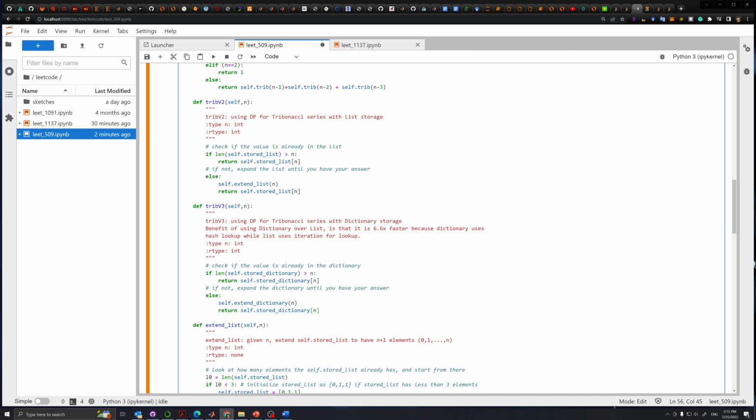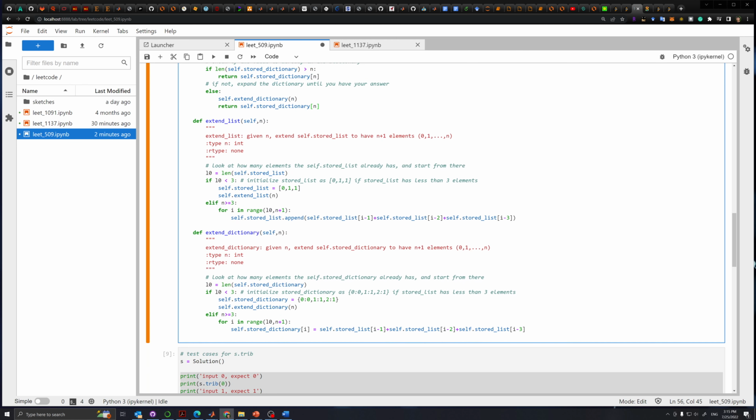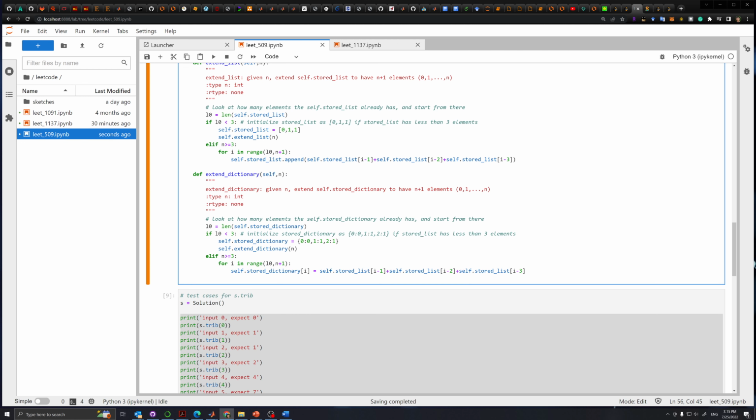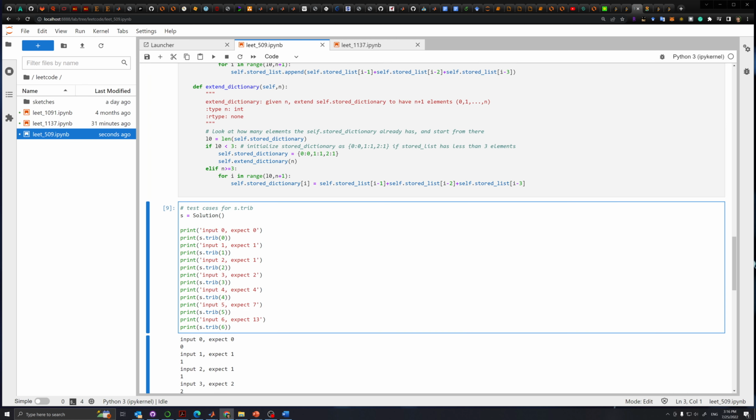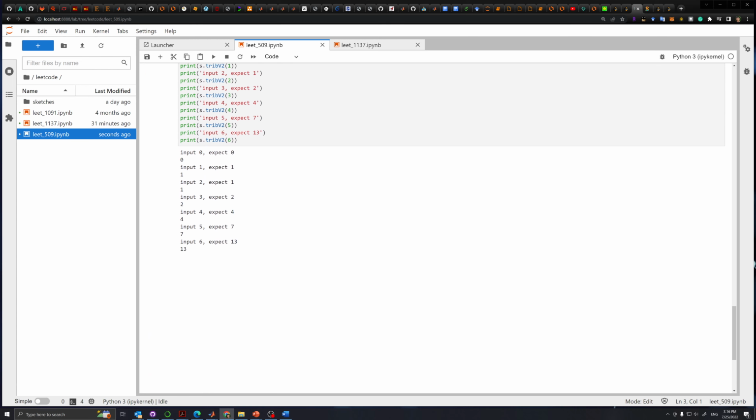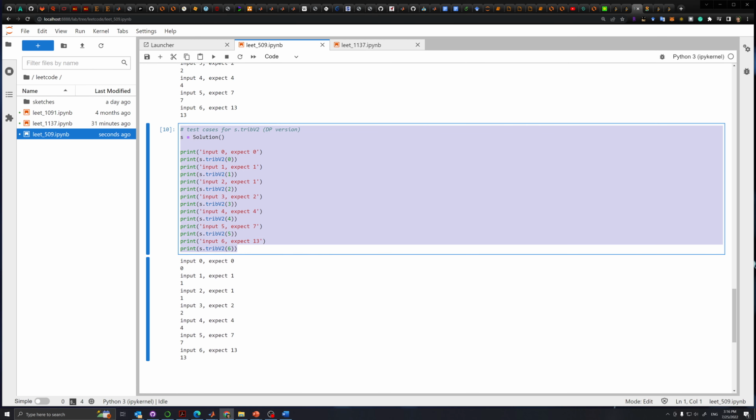Okay, I think we've updated the variable names, but let's just double check this function again. Extend dictionary, documentation looks good. Comment looks good. Variable name looks good. Initialization looks good. Function name looks good. The for loop looks good. The new append syntax for dictionary looks good. So I think I am convinced. Let's just test it. Now we have to basically copy and paste this.